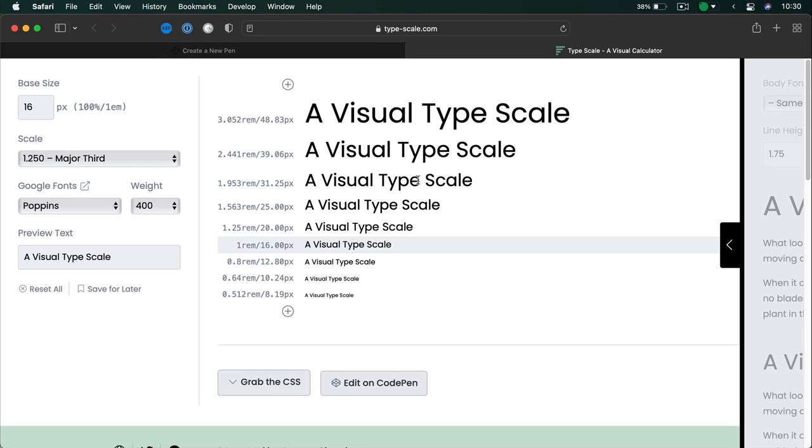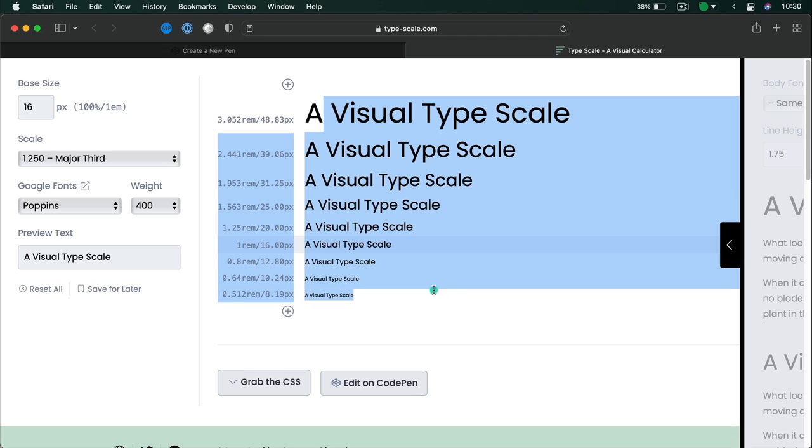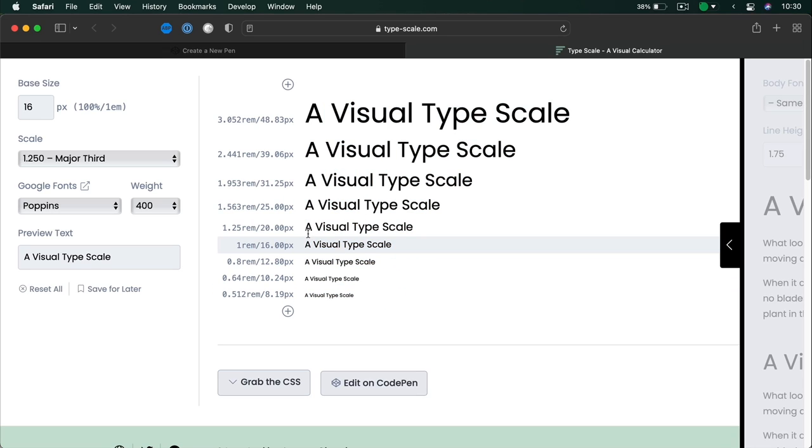As I was saying, a type scale is a progression of font sizes, and the one tool that I use every time is this one, typescale.com. It's a really simple tool. You just enter your base font size, you select your scale, and the tool will just give you all the sizes you need here, both in rems and pixels.